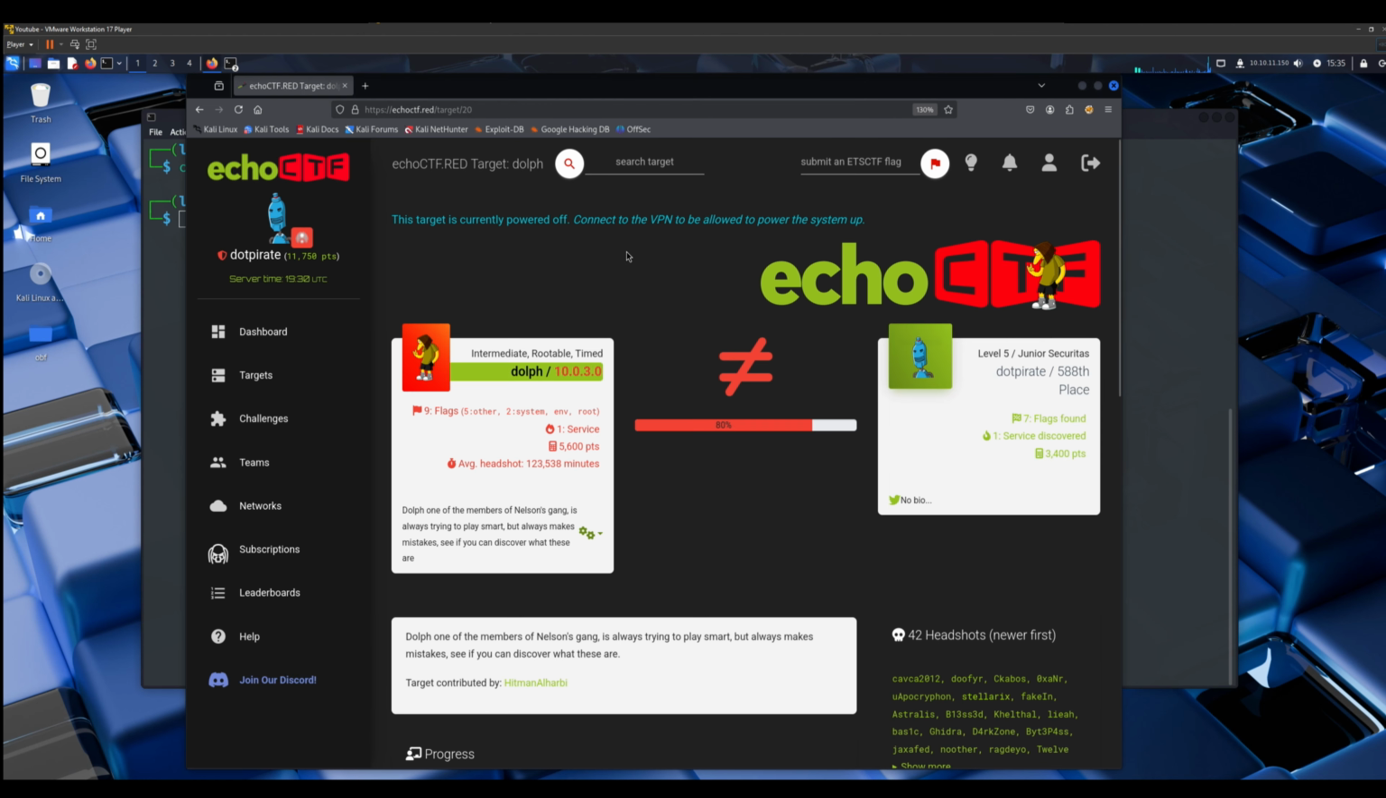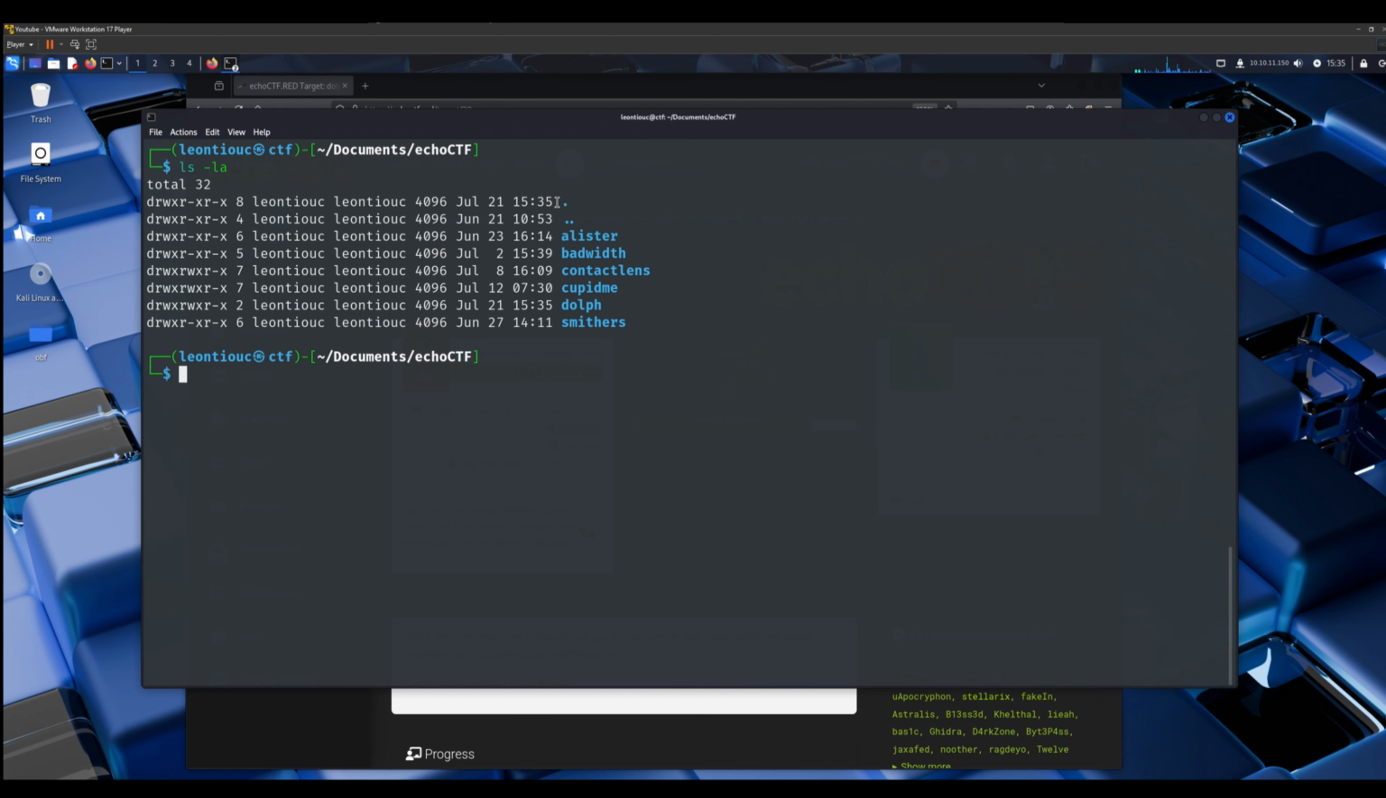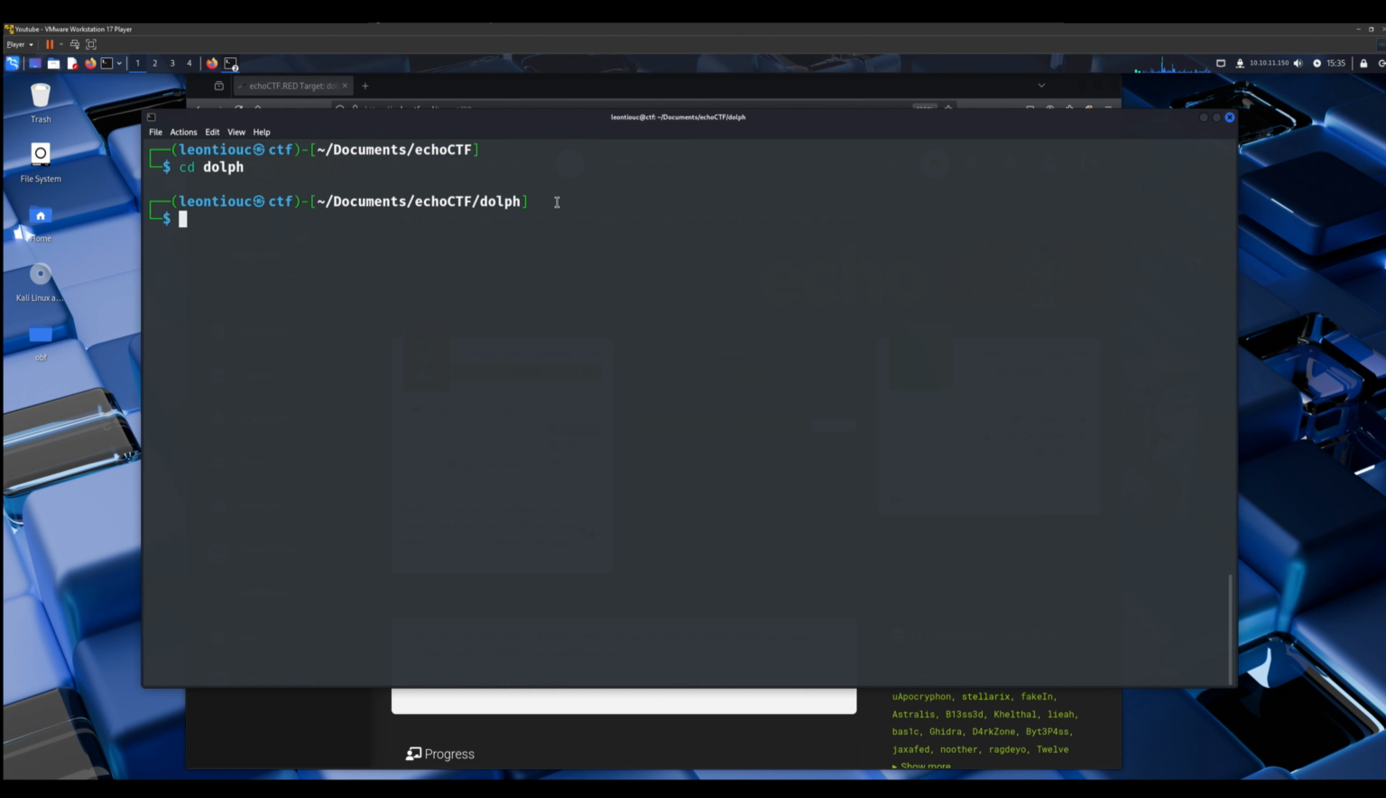I've already started the machine. There is one service. I'm connected with the VPN. Let's check our connection. All seems to work fine. Let's create a directory and call it Dolph. Create another directory, call it nmap, and one for fuzzing.